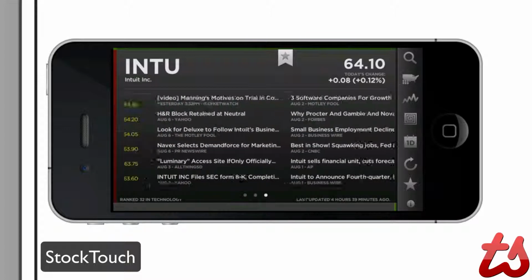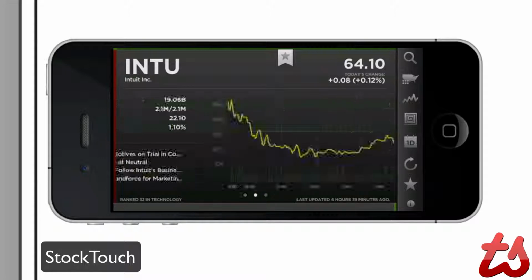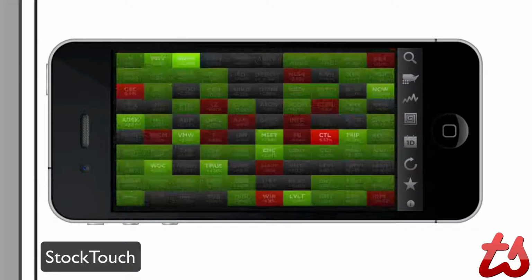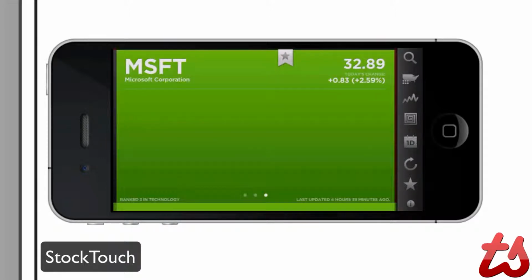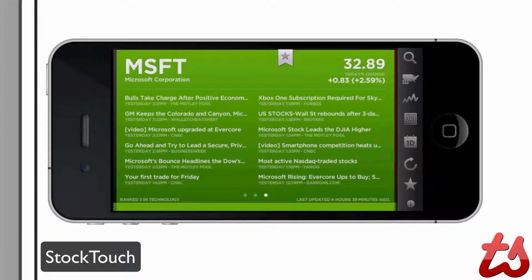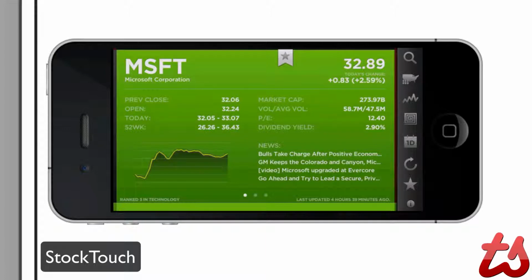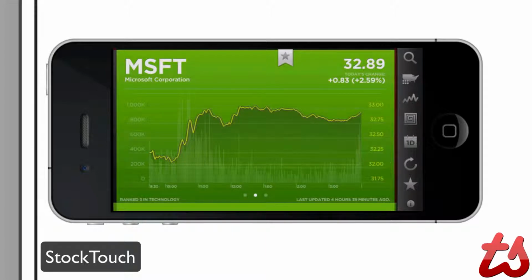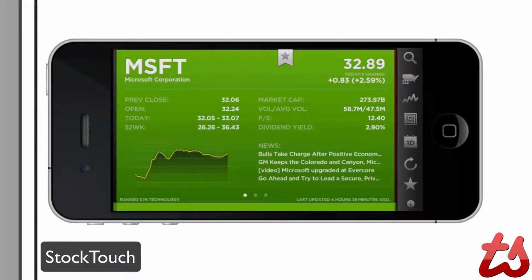I can just swipe left to right to get recent news stories, graphs, all of that good stuff, and I can just pinch to zoom out to go into another stock here. So for example, Microsoft looks like they went up today. Again, you see the latest news, graphs, sliding to the right, even more detailed graphs, and then again it just kind of goes in that loop there.